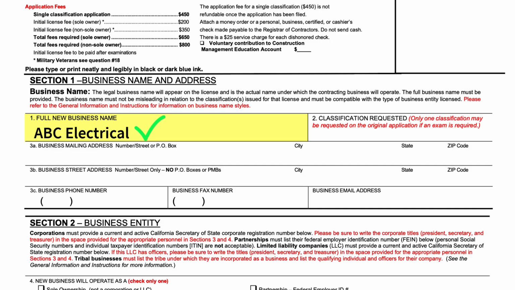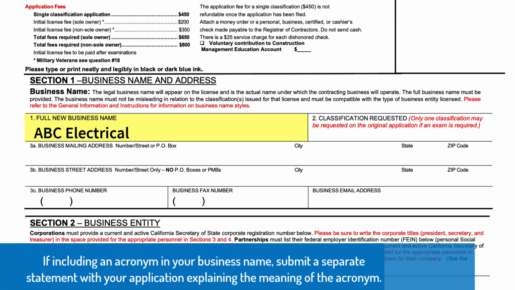If you include an entity type in your business name, such as Incorporated, LLC, or Corp., it must accurately match your actual business entity. For instance, if your business is an LLC, you cannot include Incorporated in the name, as this would misrepresent your entity type. Finally, if you're including an acronym in your business name, you'll need to submit a separate statement with your application explaining the meaning of the acronym.